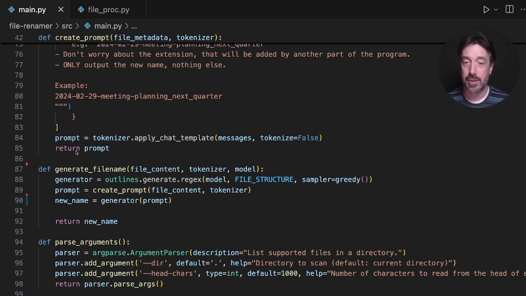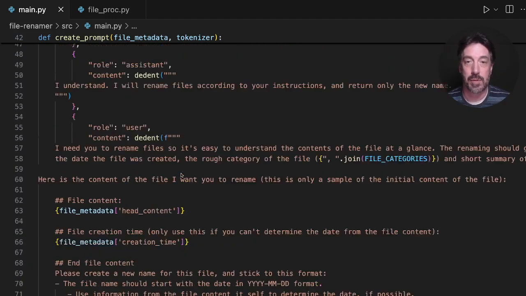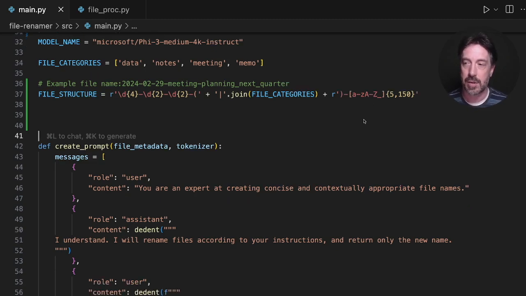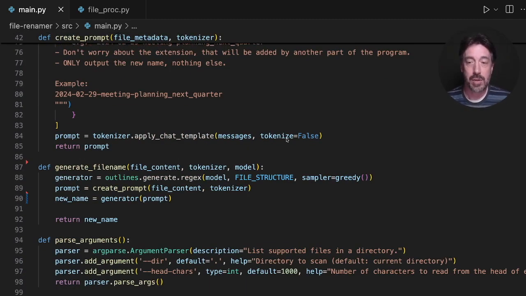So this is it. This is the whole logic of our file naming system. We are going to create a generator with Outlines. We're going to use regex, and of course we're using this regex we defined up here, right? This is the structure we want our output to always consistently be in, and this is how we want our files to be renamed so they're nice and easy to understand. And this is really all it does. So we create a generator, we apply the prompt with the file content that we're going to pull out, and then we get a new name.